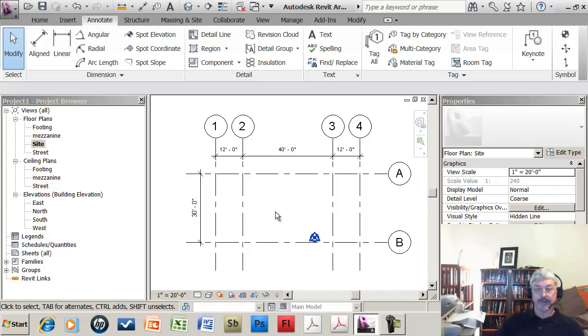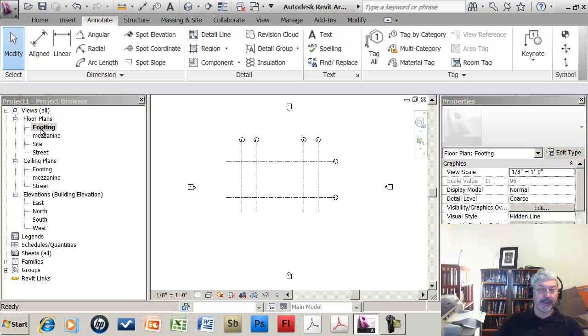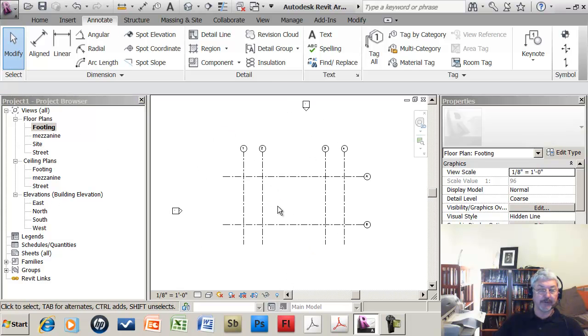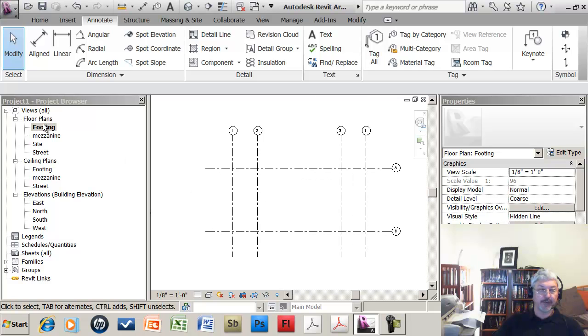Okay, let me show you how this is going to work for placing walls. So typically what you do is you would go to the project browser and pick the floor plan that you want to add the walls to. And it's a good idea to work in the orthogonal views, either plans or elevations.